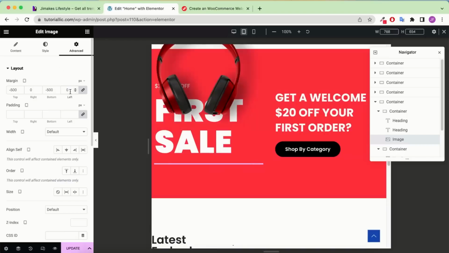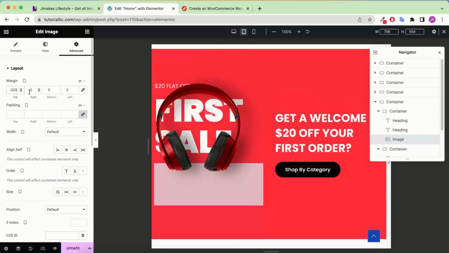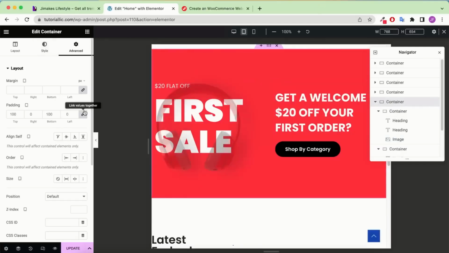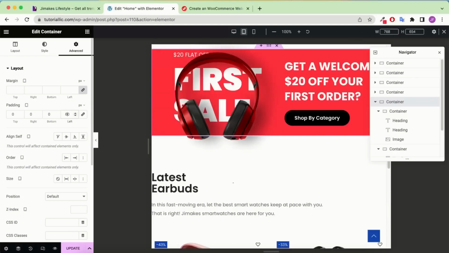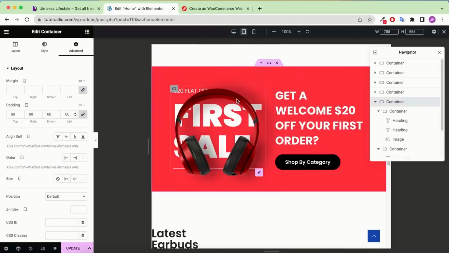But I don't really want them all linked, I like to unlink them all. So I only want to type the top and also the bottom like this. And also I'd like to add to this main container 60 pixel padding from everywhere. So let's say 60 pixel, and now I think it's perfect.